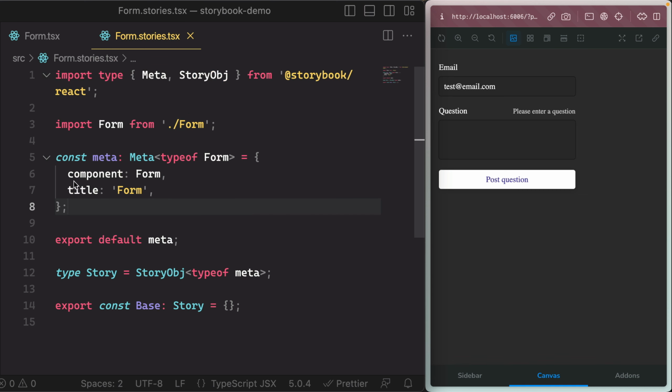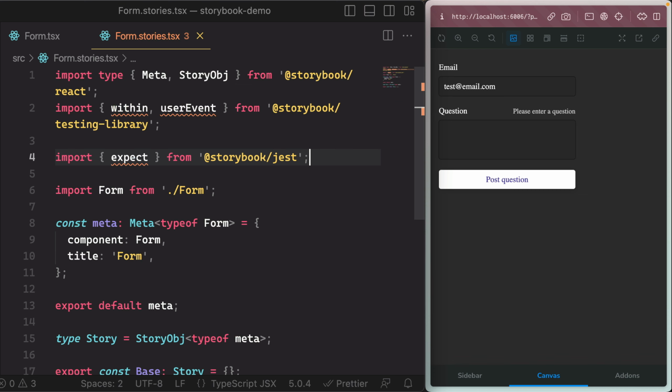Now, going back to our form.stories.tsx, we're going to add a couple more imports in here. One, we're going to import within and userEvent from Storybook/testing-library. Those are the things that are going to allow us to interact with our component. And then we're also going to import expect from Storybook/jest. That's going to be used for assertions. It's exactly what you expect. It's going to have pretty much the same exact API as your typical jest.